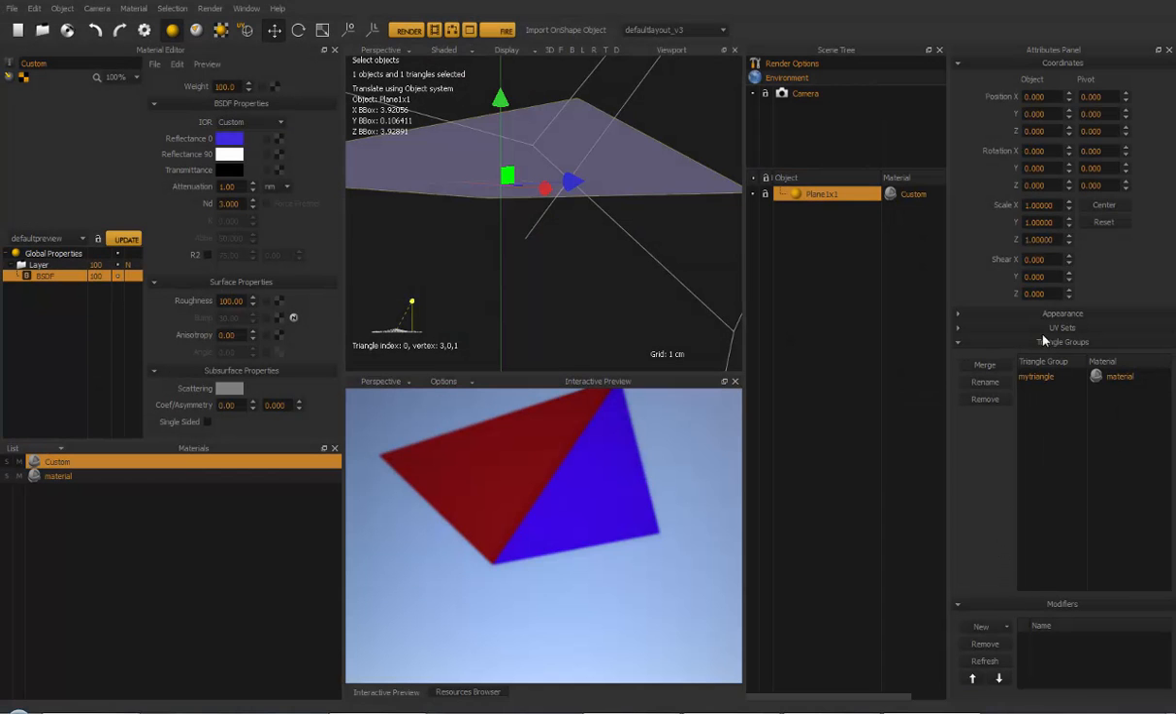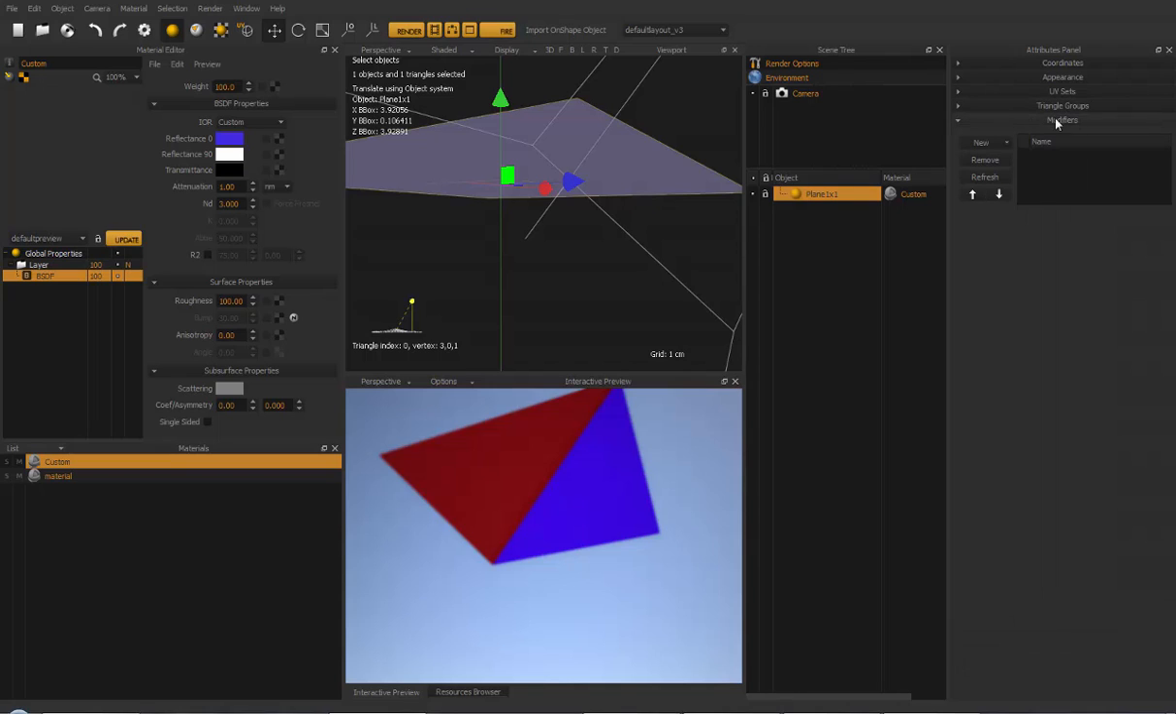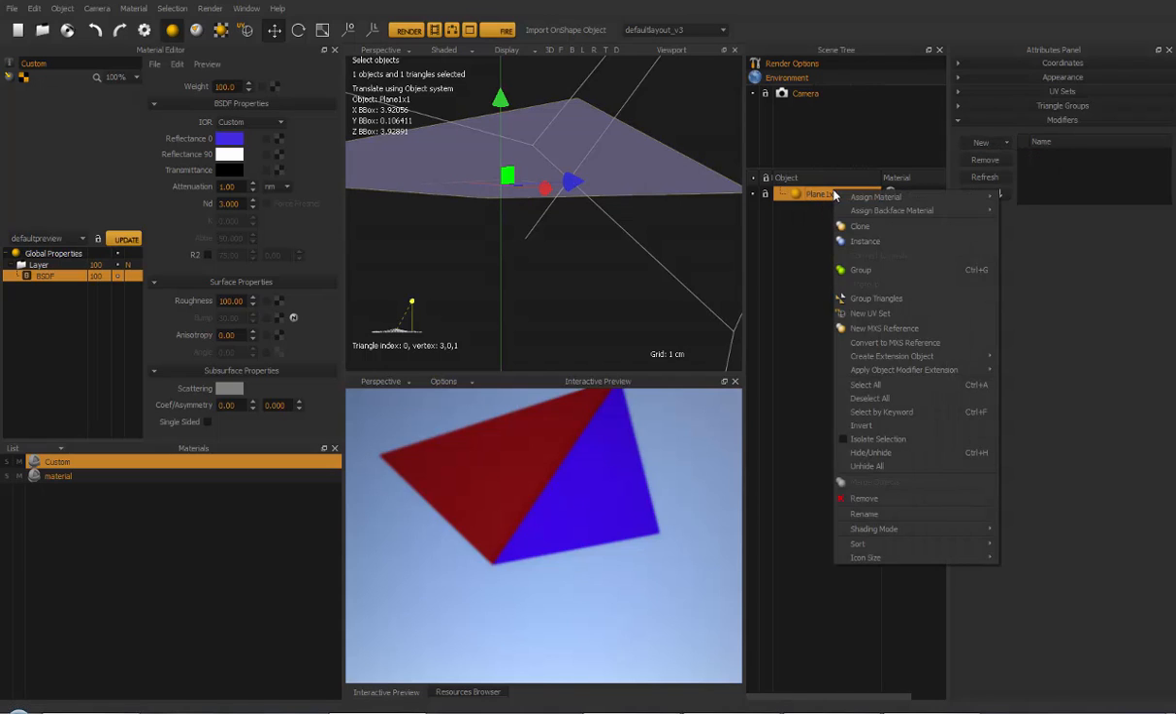The last section of the attributes panel is the modifiers panel. These are like special plugins that Maxwell Render has that extend its functionality, and they're applied on an object, so they're object modifiers. To apply one to an object, you select the object and either select one from the list here or right click the object, apply object modifier extension, and choose it here. I guess the most famous one is Maxwell Grass.